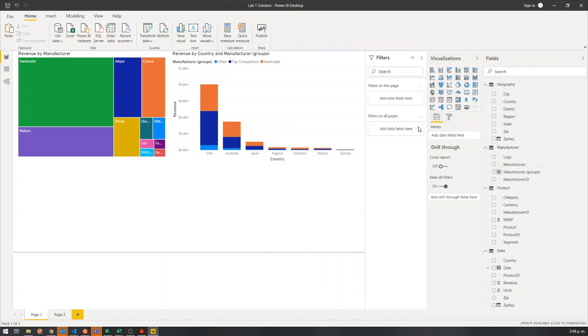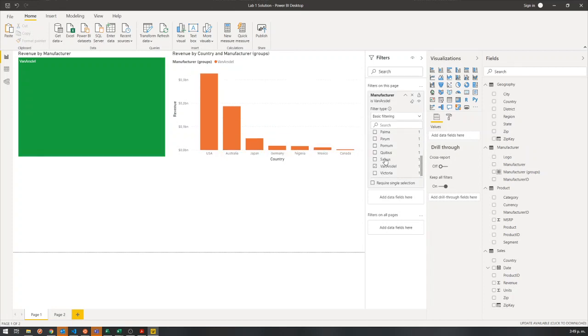In this case, for example, I'm going to create a filter on this page using the manufacturer field. You just need to drag and drop the manufacturer field to the filters on this page, and that's it. A new box appears where you can specify the filter type. Basic filtering is the list of the different values that you have, and you can manually select the values that you want.